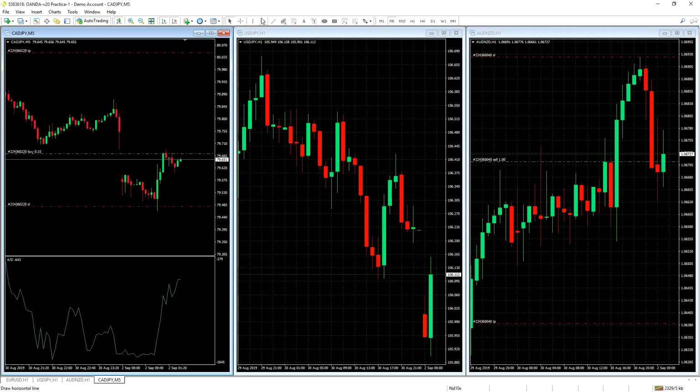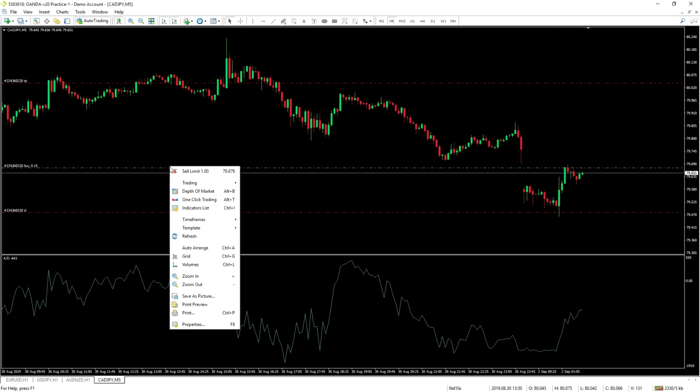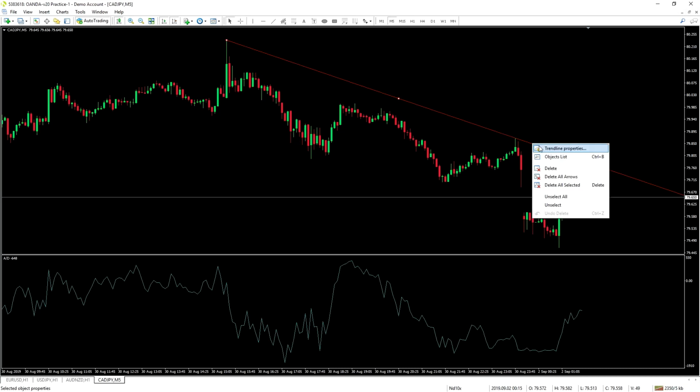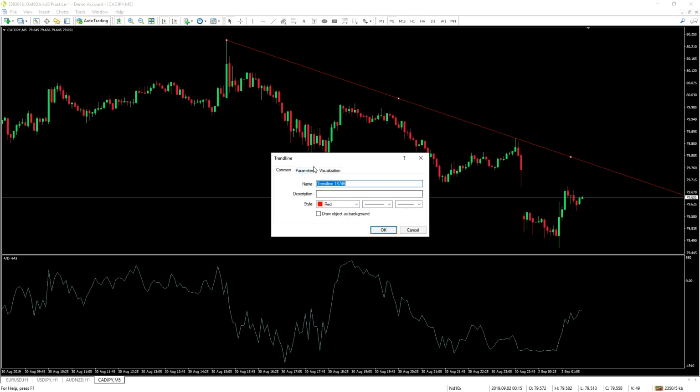Here is the part that I like the most, and that would be the drawing part, especially since I'm a technical trader. So the tool that I use the most would probably be the trend line. So just click here, click your starting point and draw. The first time it's going to look maybe different than what you've seen on my charts and in my videos. So right click on the trend line, click the trend line properties, go to the parameters and uncheck this array option.